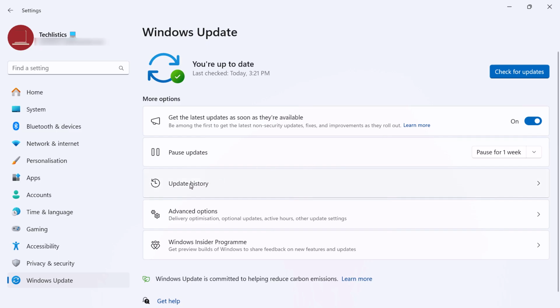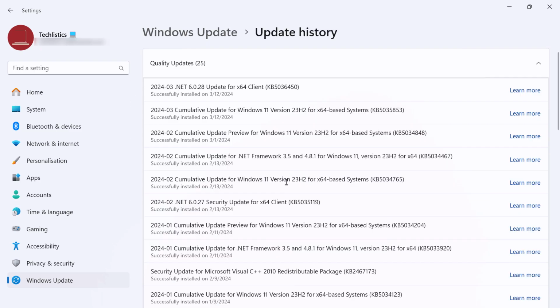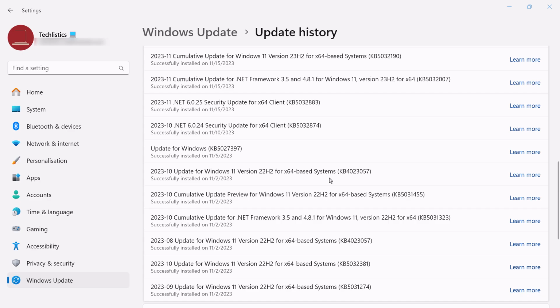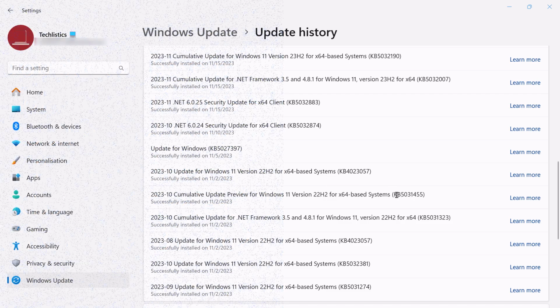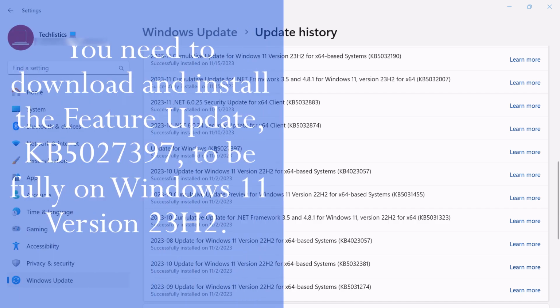Let's click Update History. Again, if you have installed these quality updates, KB5031455, you should have the Copilot app, other apps, changes, and features of version 23H2. You need the feature update, the KB5027397, to be fully on Windows 11 version 23H2.